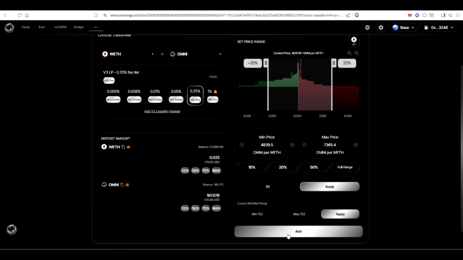Now, I have already allowed the contract to access my wrapped Ethereum and my Omni token. If you haven't done this, you'll likely see three buttons here: approve the wrapped Ethereum, approve the Omni, and then add the position. So I don't have to do that. I've already done it on my previous position that I showed you earlier. So I'm just going to go ahead and add these totals in now. I'll be adding $113 worth of wrapped Ethereum and $125 worth of Omni tokens.